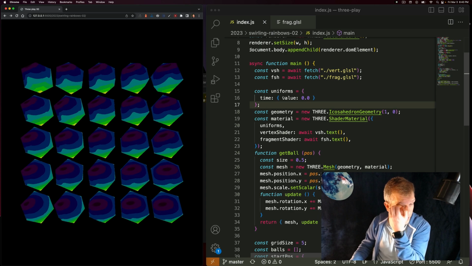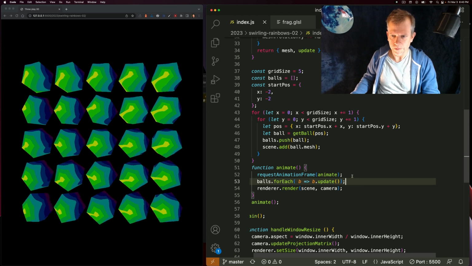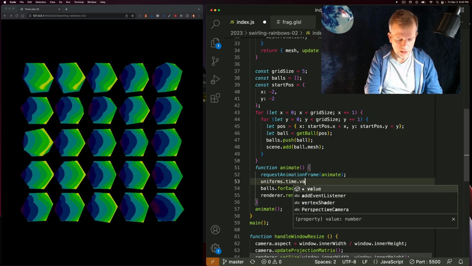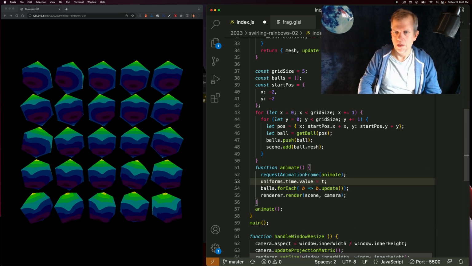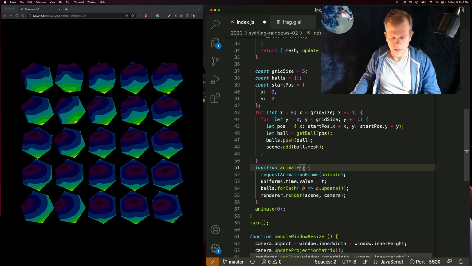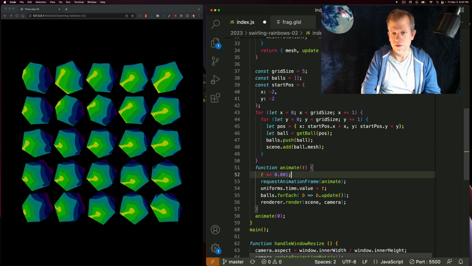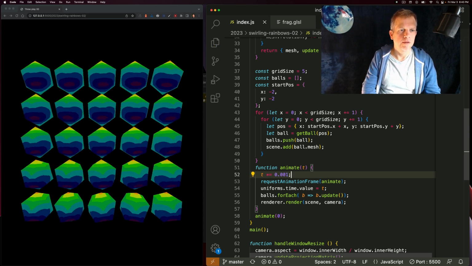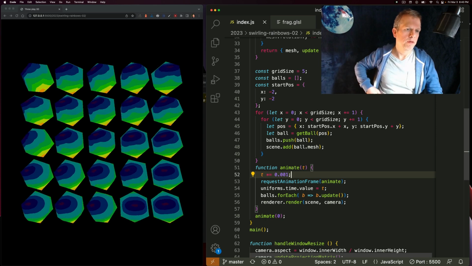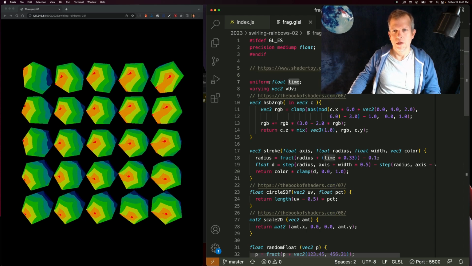Let's update this value for time. Let's update it in our animate method. Let's say uniforms.time.value equals t. We don't have a t yet, but let's get a t here. And let's also do t times equals 0.001. Let's slow it down a little bit. Okay. Now we see these beautiful rainbows moving around in the shader, and that's because we passed it this time value, which it's using here.